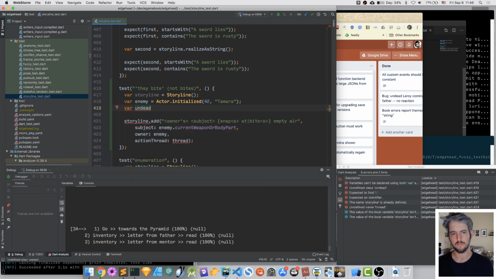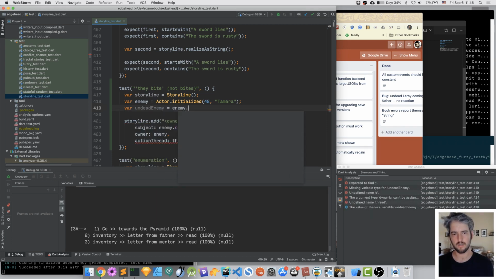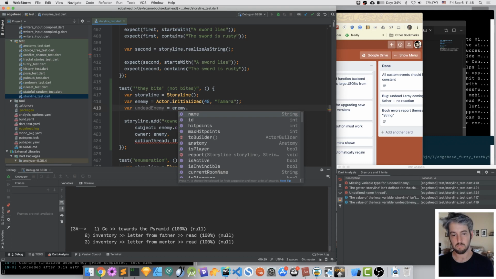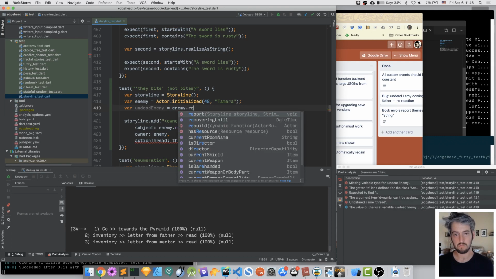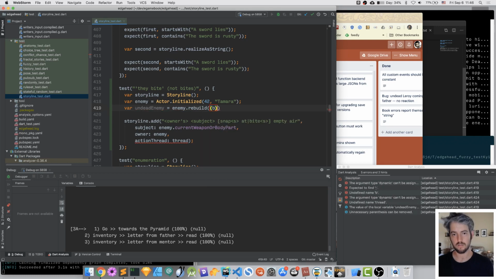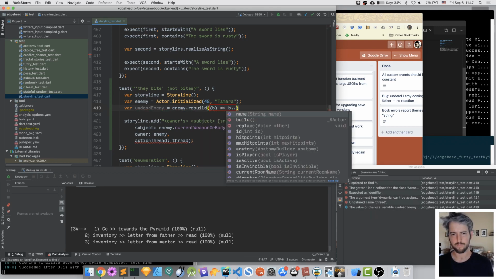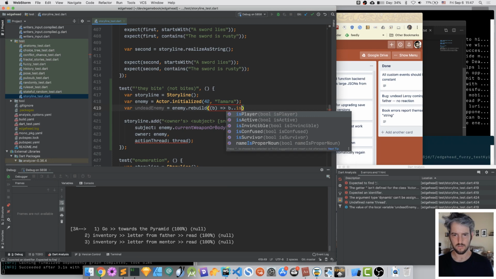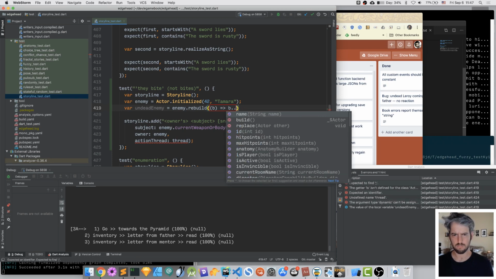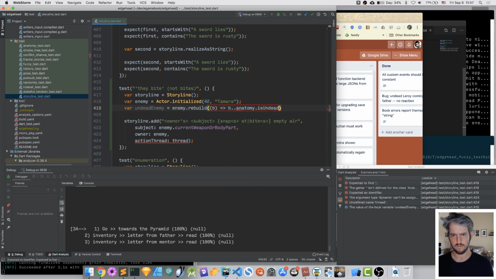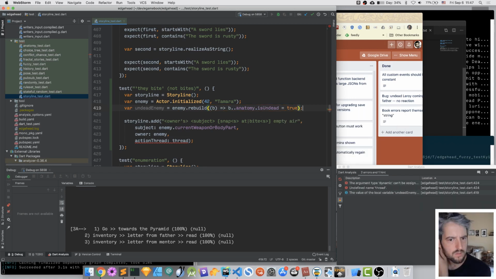Undead enemy is enemy, rebuilt with... is undead. That is true. I think that should give them teeth. We don't need the thread here.